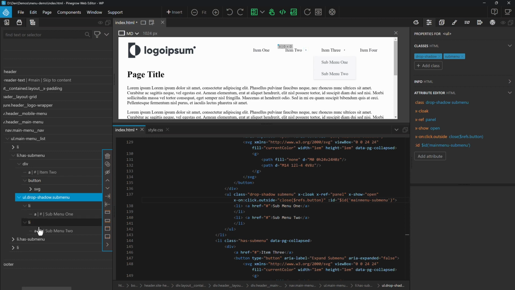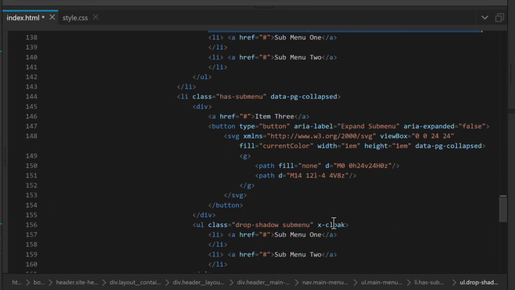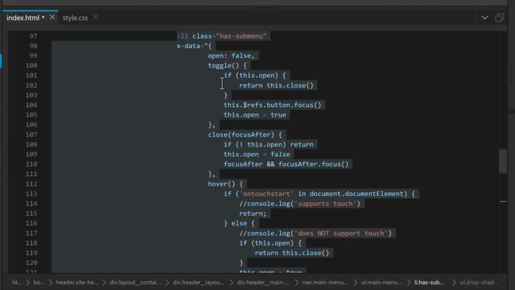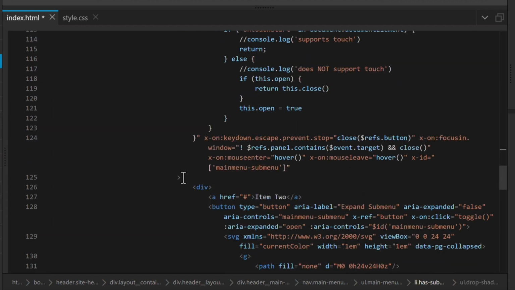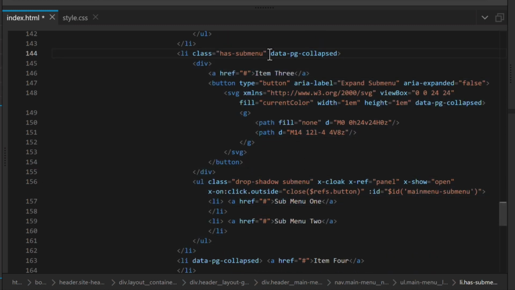Let's copy and paste the same stuff over here to the next list item with the submenu, and we'll see how it all works. So we'll copy that to the UL. And then I've got to grab all that ugly stuff from my list item, and we'll put that on this one. If you're wondering what this data-pg-collapsed is, that's just something that Pinegrow uses to remember whether or not an element is collapsed in the tree view. It has no bearing on anything other than that.